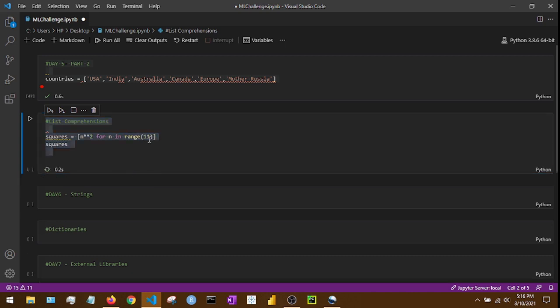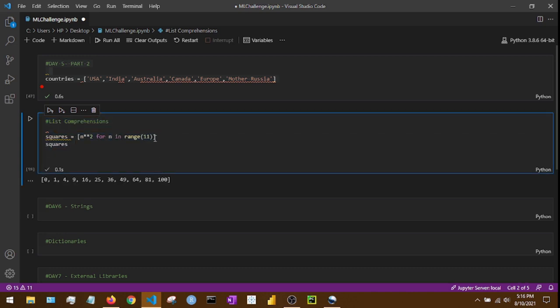Let's say I make range 11. So now it's going to give me the square, right? As I said, the range starts from 0, so it's 0 to 9. So that is an example of list comprehension.